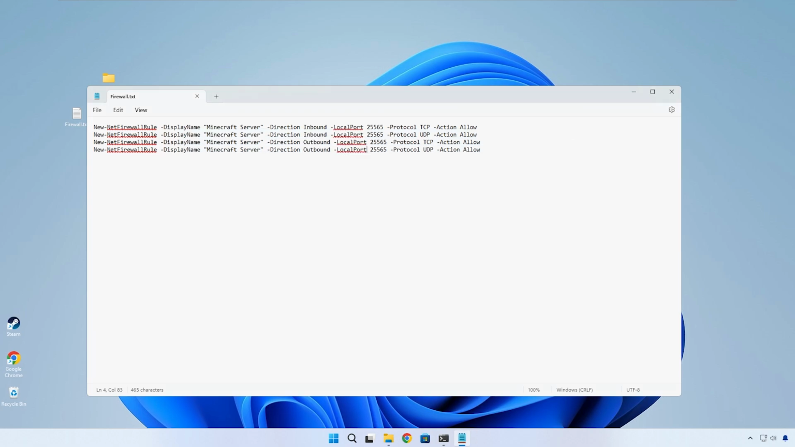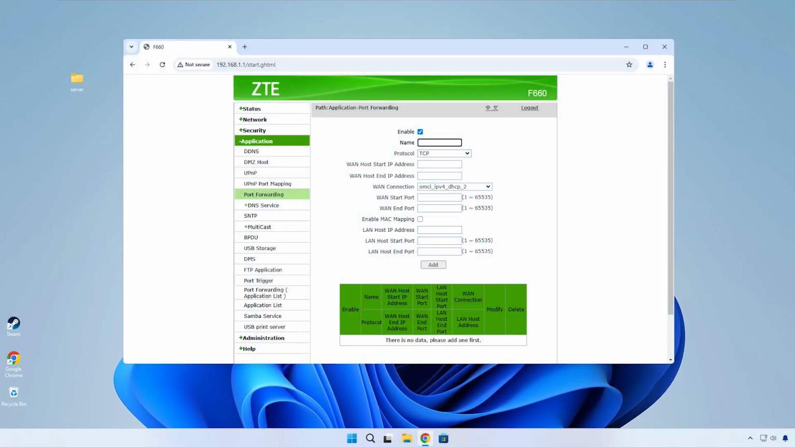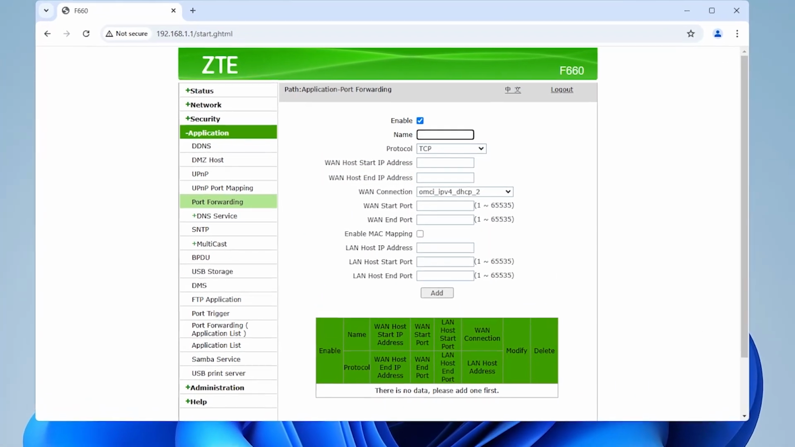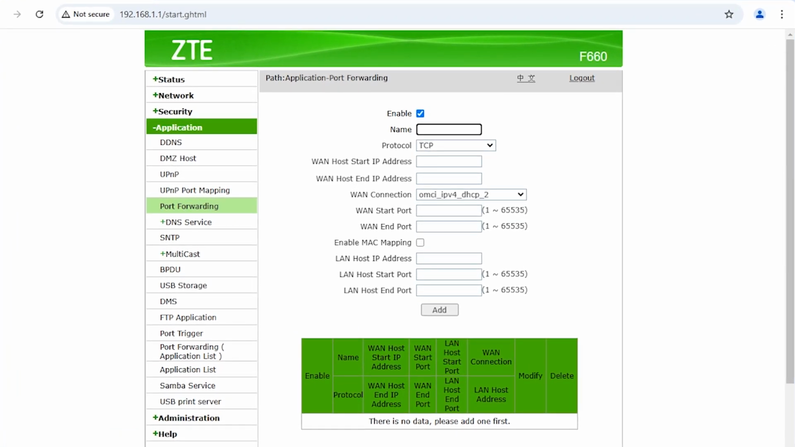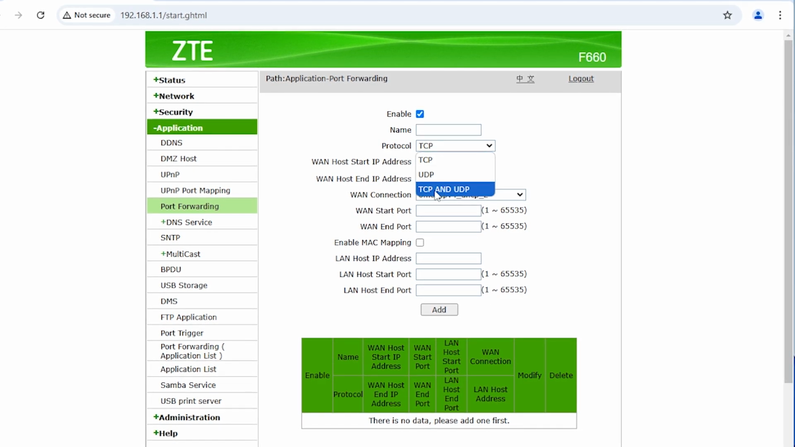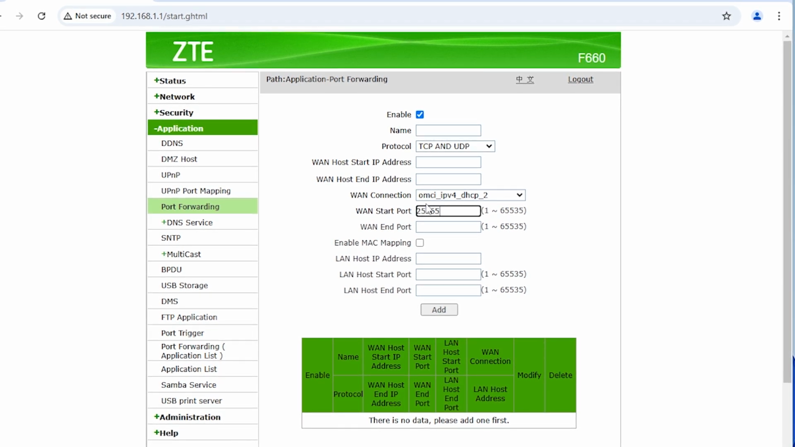Now we need to move on to enabling port forwarding on our router settings. The process should be the same regardless of whatever router you have. In my case, it's a ZTE model. But in all routers, you should be able to find a section called Port Forwarding. Now select the protocol to be TCP and UDP. For these WAN ports, paste in the server port which we used earlier.